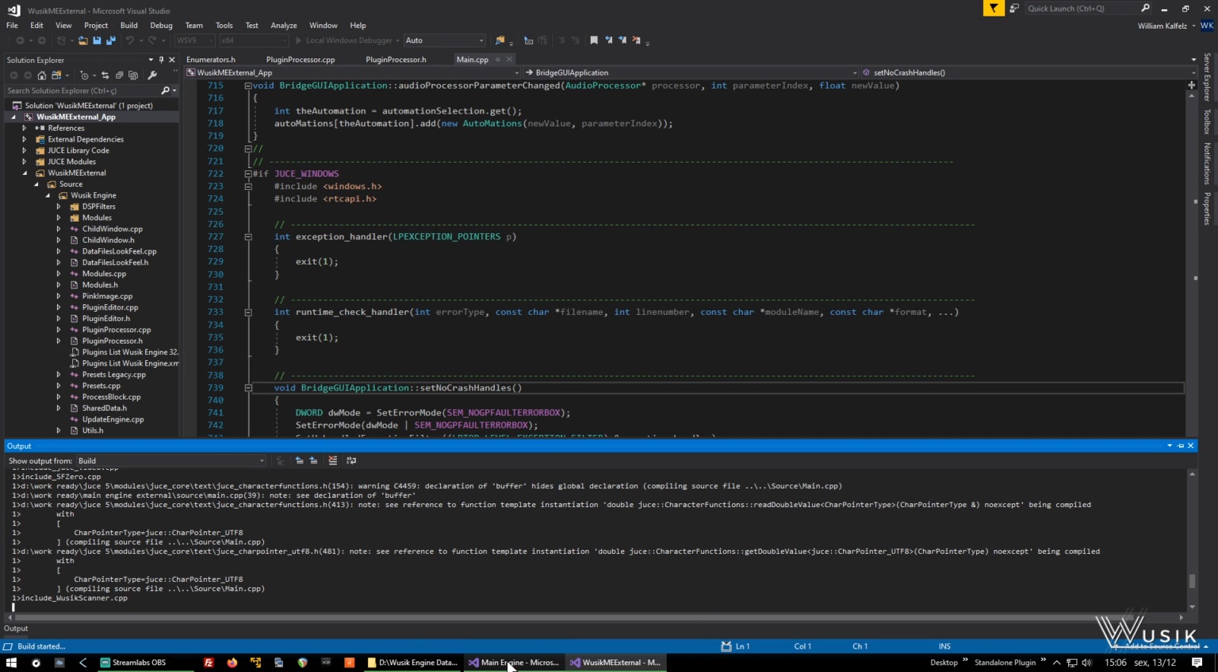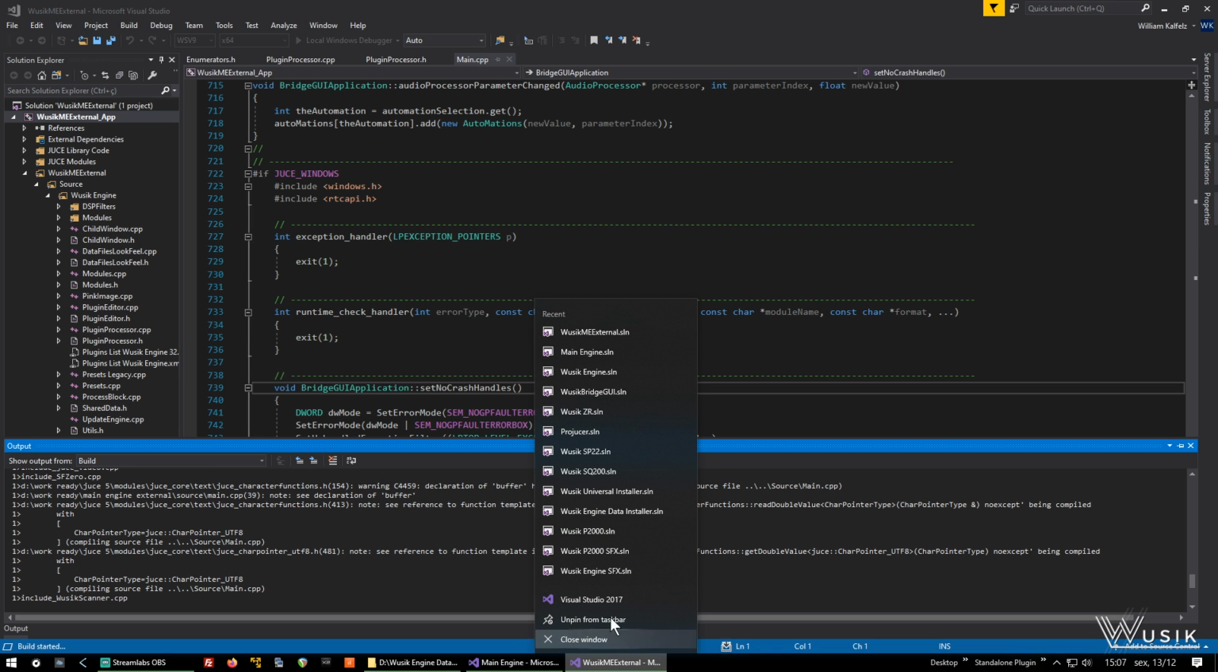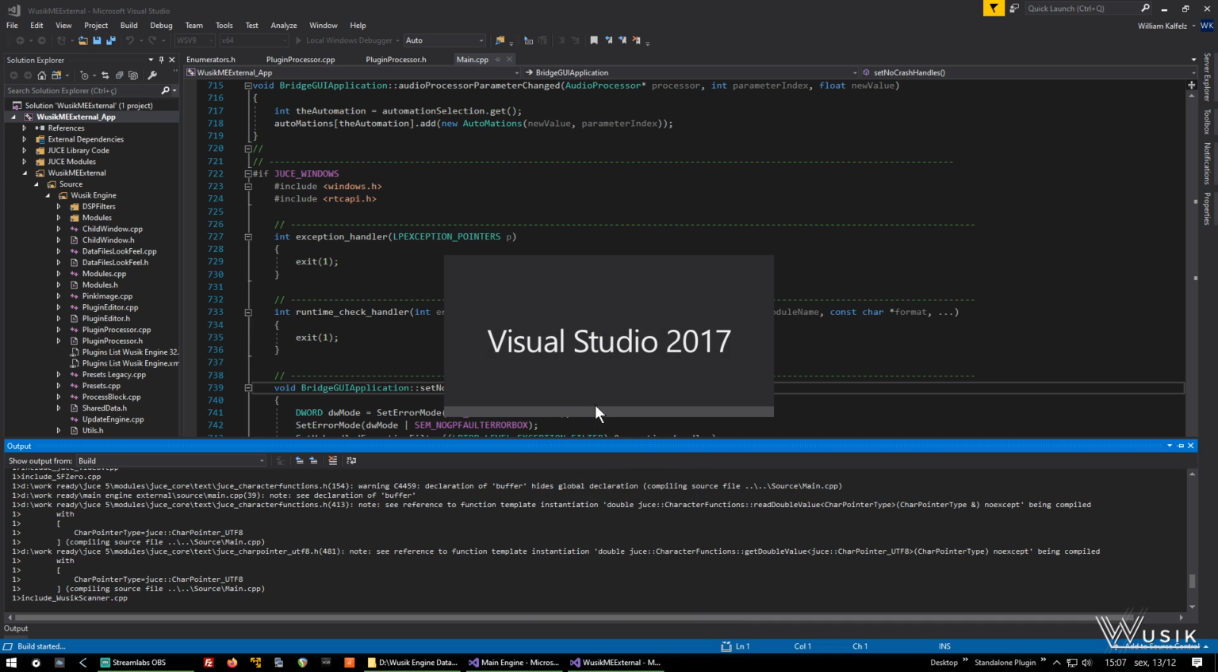What I like to do at this moment, since this code is going to be very delicate to debug, I can just go ahead and create some other forms of debugging. One form is what I did on Wusik ZR. Let me see if my project is there.